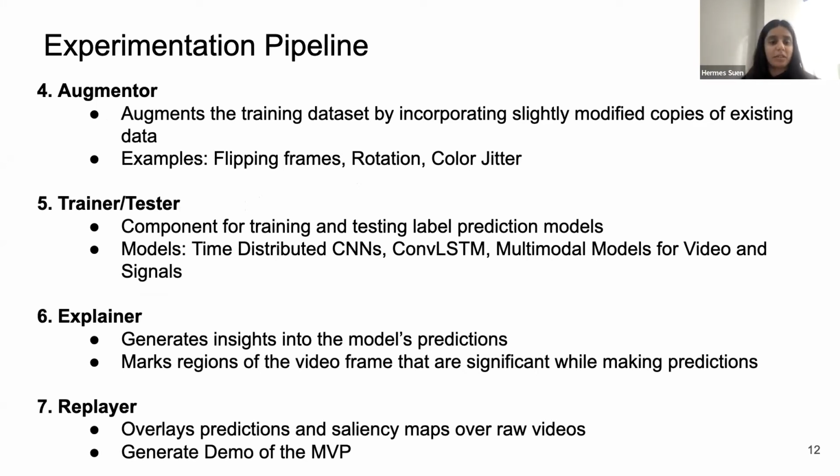We'll be talking more about this in further slides, but some of the techniques that we used were flipping frames and rotating the frames. We also have the main train test module, which makes the predictions, and some of the models that we experimented with include CNNs and ConvLSTM. Finally, we also have an explainer module, which provides explanations into the predictions, and in the video frame, the regions that are more significant for making the predictions are marked by this module. And the last module that we have is the replayer, which overlays predictions and saliency maps over the videos and serves as a demo for the MVP.